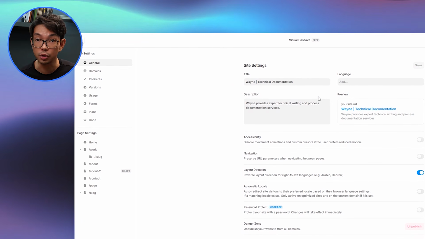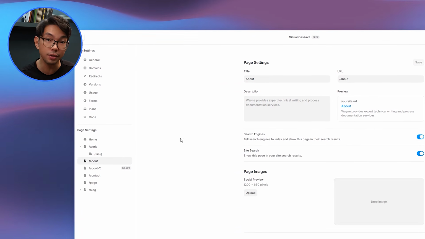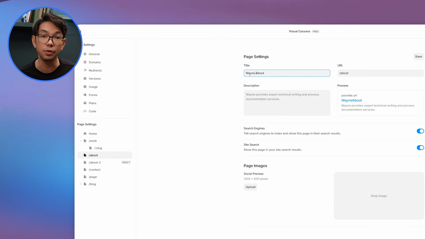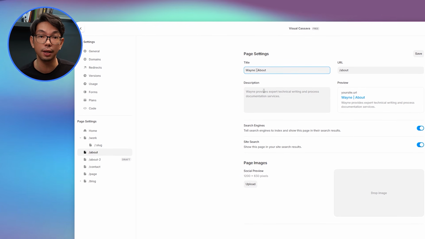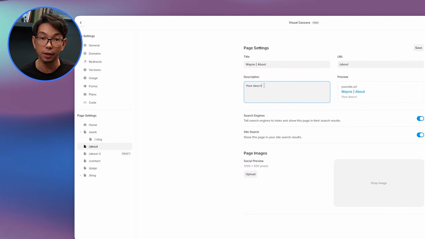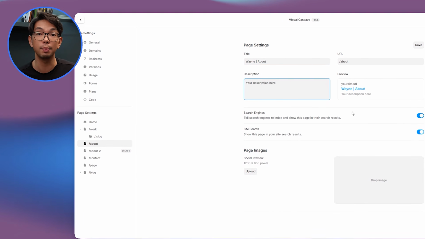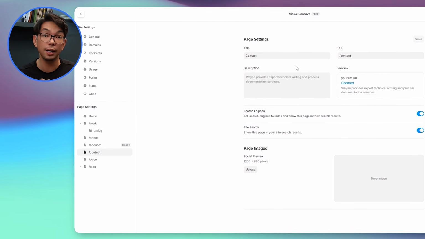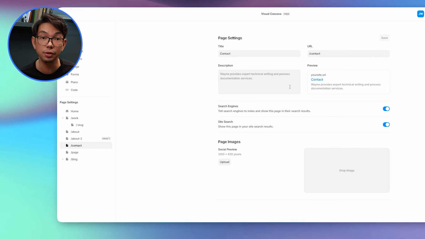Next are meta descriptions, which act as the summary underneath the title in search engines. While descriptions are not direct ranking factors, they heavily affect click-through rates because they influence whether people actually open up your page. Still, under Settings, Page Settings, select the page again, then fill in the description field. Aim for around 150 to 160 characters so the full description stays visible.